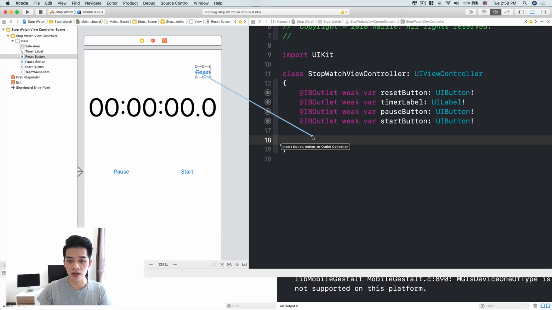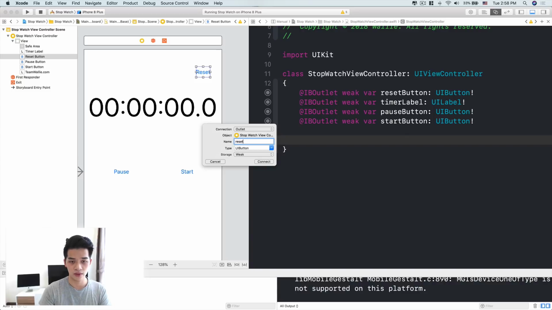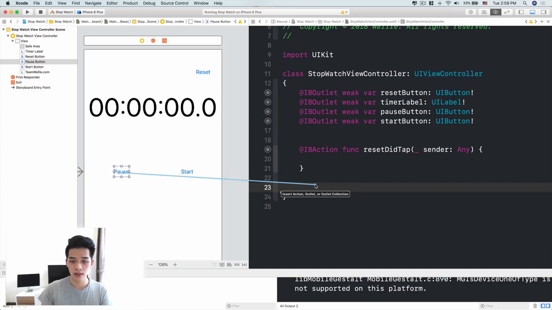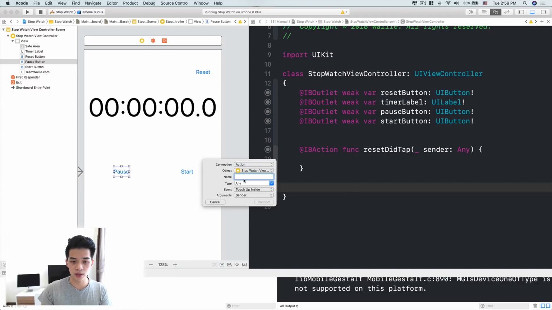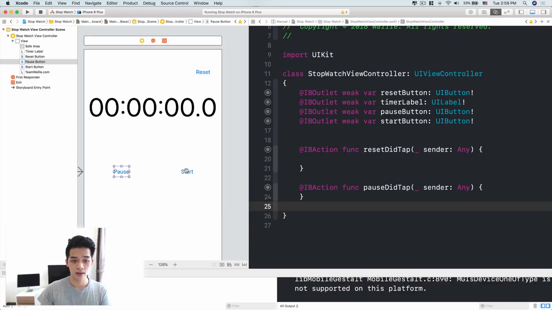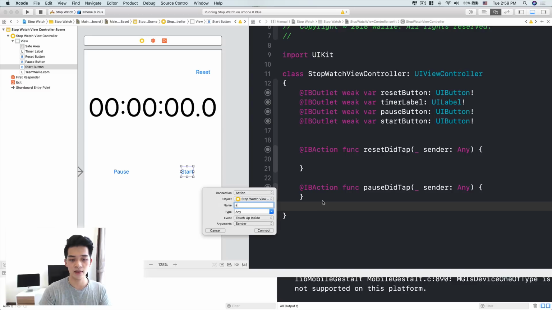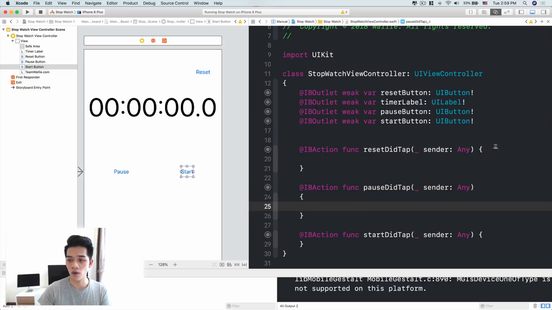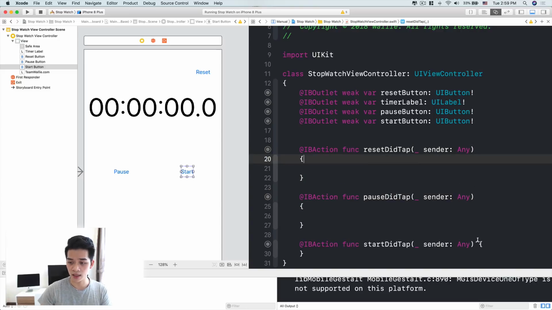Next, let's have some IBAction. Right click over here and drag to the screen. We're going to name it resetTapped, and instead of an outlet, we want to have an action. Connect it. Here we go, resetTapped. Next is pause. So right click, action, pauseTapped, connect. The start below here, startTapped. Again, it is an action. Here we go. So we have the action for all these three buttons.